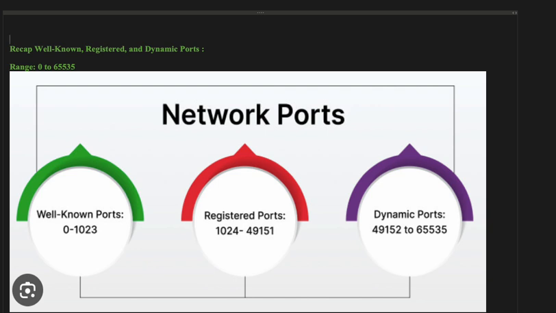So I'll repeat this again to conclude. The range starts from 0 to 65535, and the total ports are 65536, including 0. They are divided into three different categories. Well-known ports: the range is 0 to 1023. Registered ports: 1024 to 49151. And for dynamic and private ports, the range starts from 49152 to 65535.